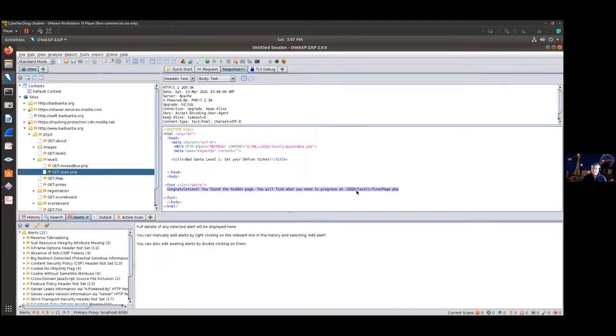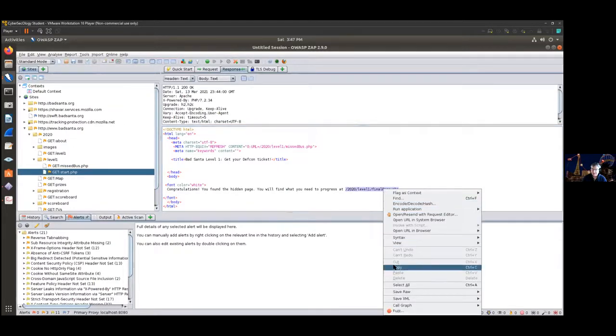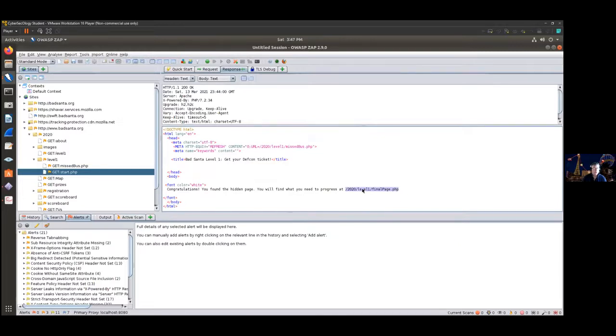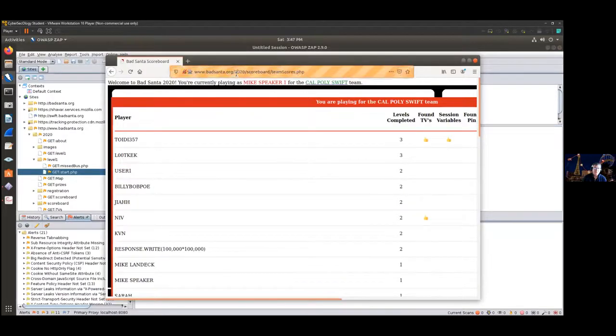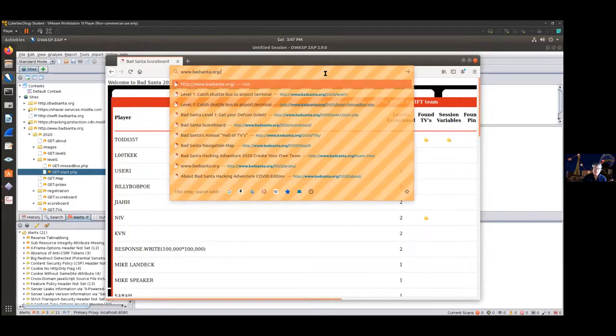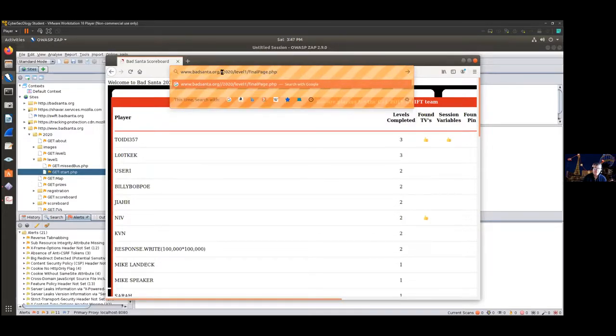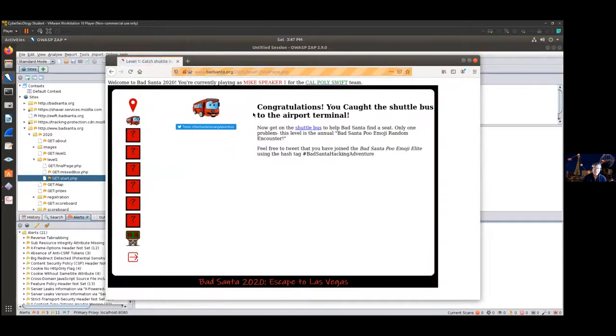So at this point, what I would do is I would copy and paste this. You can right click it and click copy, or use Control-C. Then go back to your browser, and your root is badsci.org. Go ahead and paste that in. And if you go here, you got your congratulations.